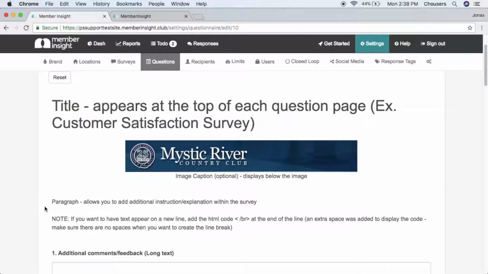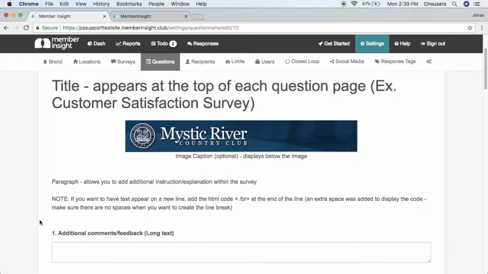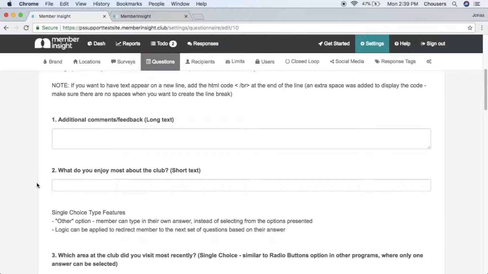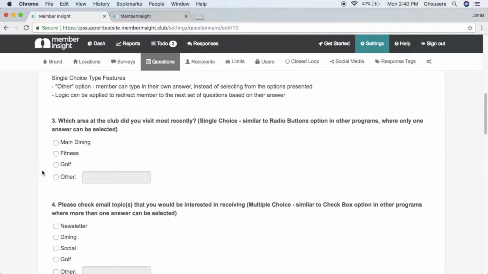Now let's take a look at the type of questions we can ask. First, we have long text. This allows your members to answer in a paragraph or long answer style answer. Next is the short text, which allows for us to enter in a short text answer. Below that, we have our single choice option, which, as you can see from the paragraph above, the other option allows members to type their answer in instead of having to select one of the options presented.